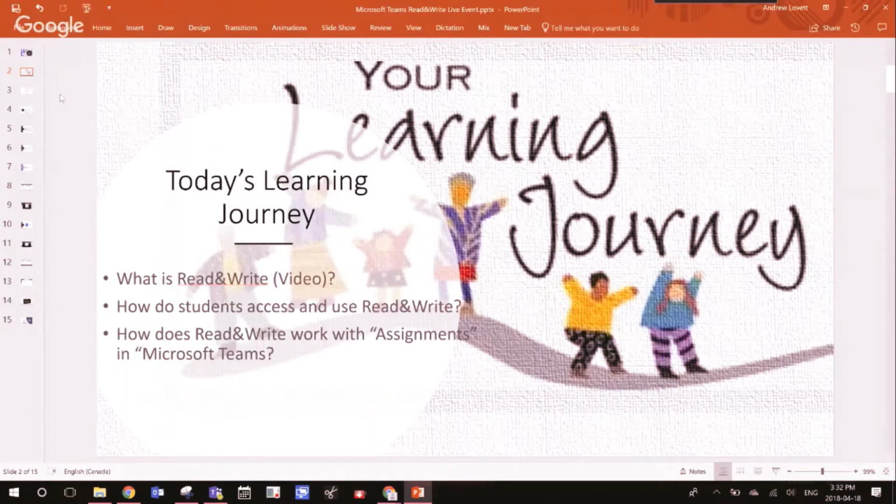And just recently, in the past few months, the board has made available Read and Write. Read and Write is an accessibility tool, and you can use it with the internet, and you can use it with PDF files. Today's focus is how we're able to use it with assignments in Microsoft Teams to support blended learning.